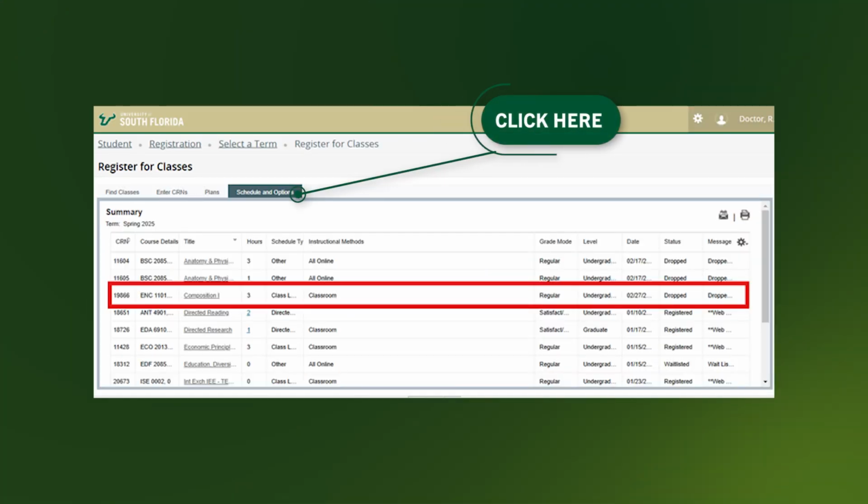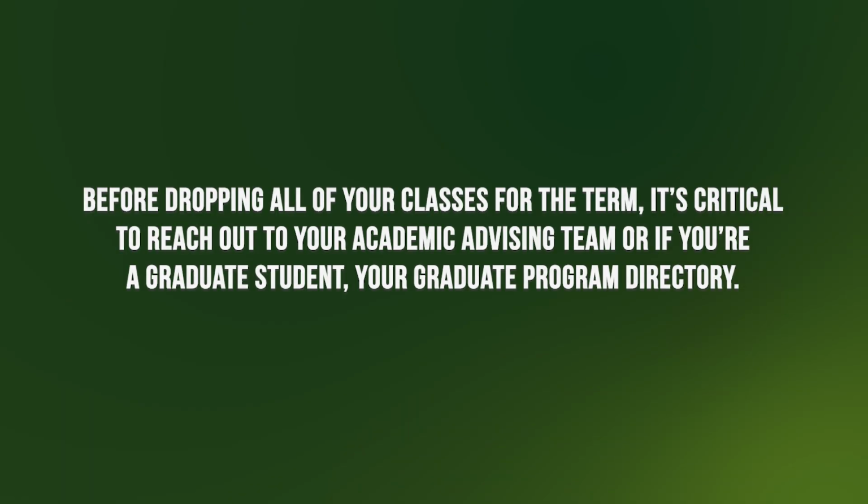Under the Schedule and Options tab at the top of the page, you can see a full list of all actions taken for the term, including those courses that are dropped. Before dropping all of your classes for the term, it's critical to reach out to your academic advising team, or if you're a graduate student, your graduate program director.